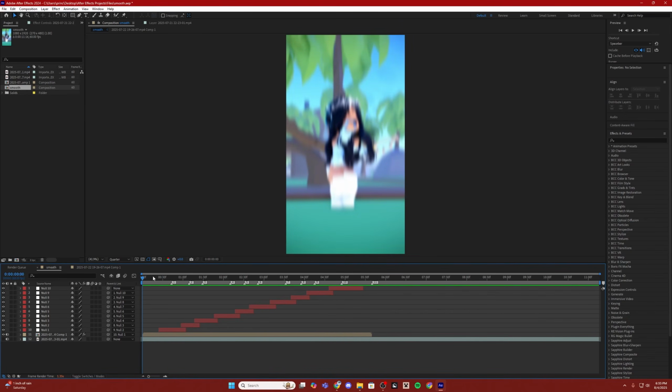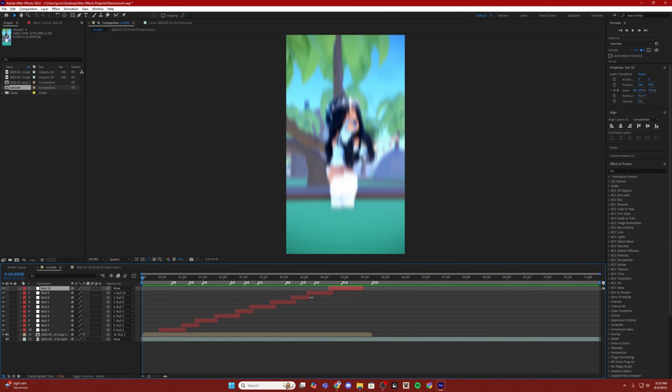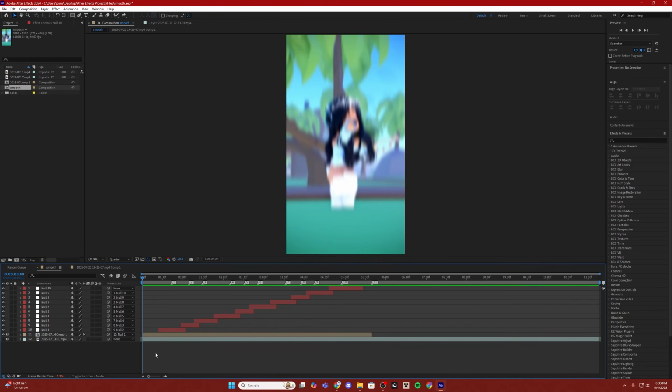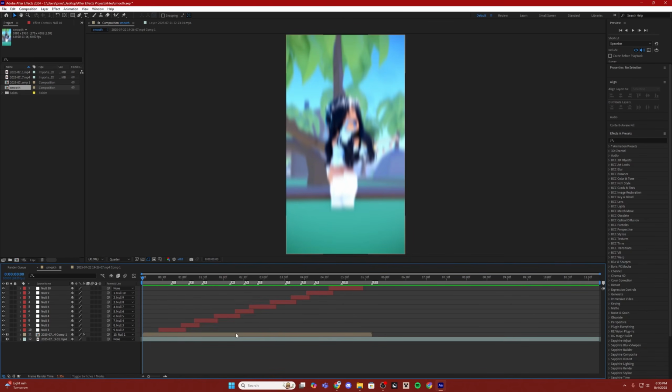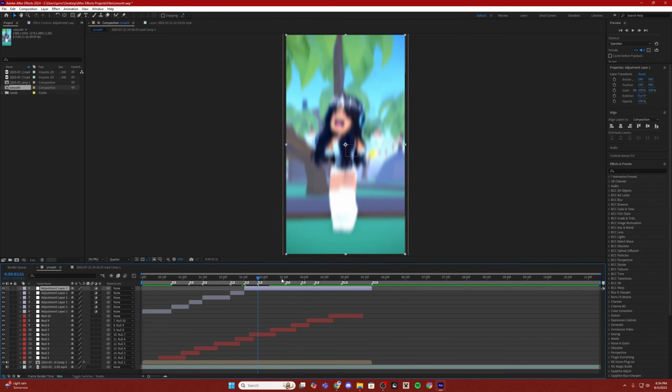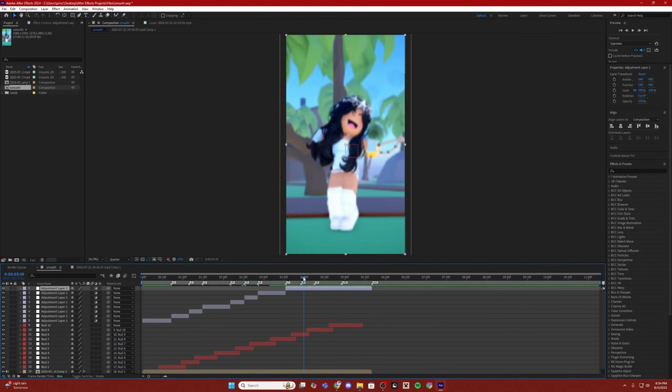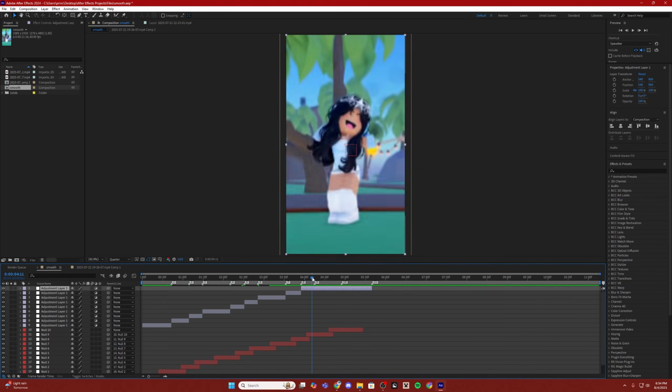Anyways, I don't really know what I want to do now. I guess we could add some Twitch shakes. Let's do that. That'll be fun. You'll right click on your timeline, new, and adjustment layer, or you could do Control Alt Y. I'm just going through and splitting this adjustment layer on the beats.